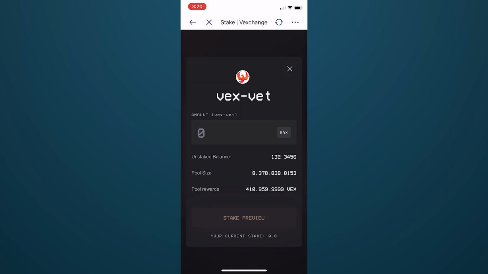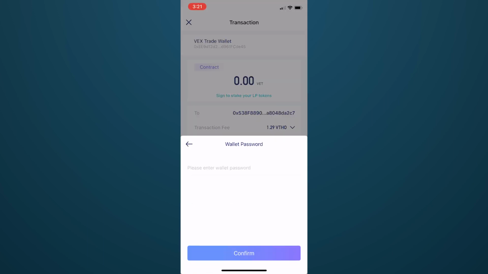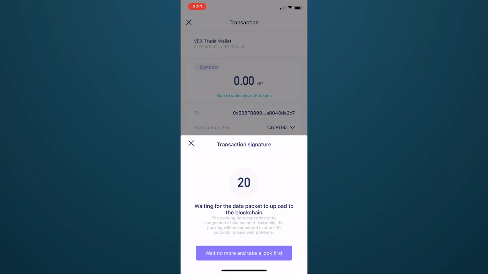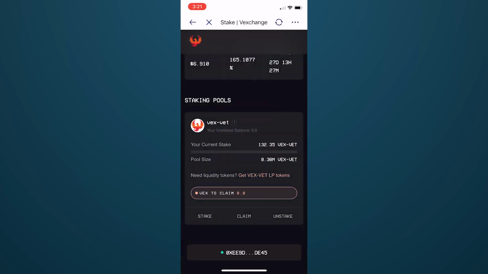Click Stake, and then select the amount you want to stake. Once you are done, click Stake Preview to approve your final details, and when you're ready, click Stake Now to sign the transaction to stake your LP tokens and begin farming more Vex. You can close the transaction pending window.